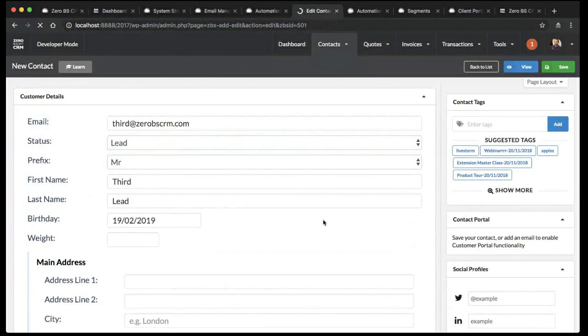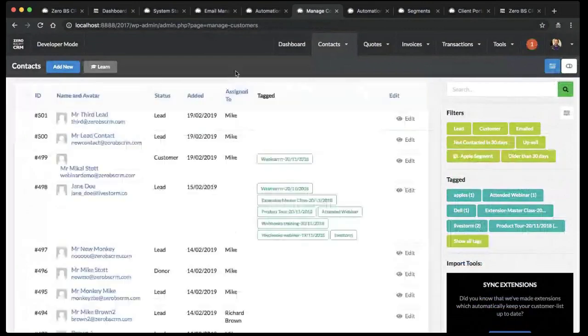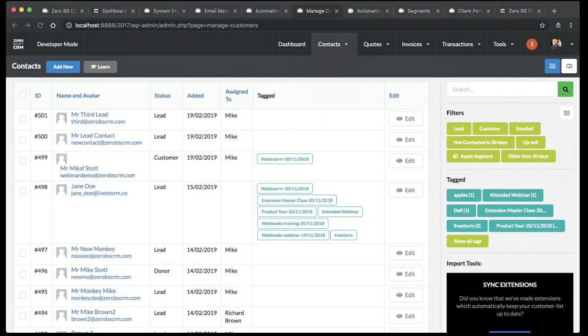So that's saved the contact again. I'm going back to the contact list. It's come in, it's assigned to Mike. So if the leads come in, it's assigned to Mike, and what will have happened, because I changed all the automations a minute ago, is it will then also send me an email to say, you've had a new lead, Mr. Third Lead, third at zbscrm.com. So that's how you can manage the distribution across contact owners.